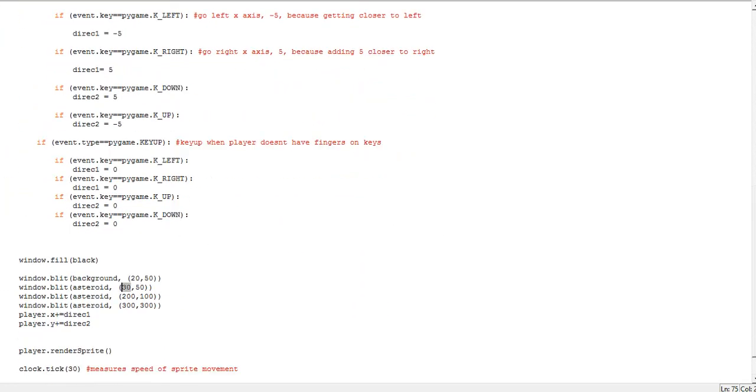So we're going to have 1 asteroid 30 pixels across, 50 pixels down. We're going to have 1 asteroid 200 pixels across, 100 pixels down, and we're going to have 1 asteroid 300 pixels across and 300 pixels down.